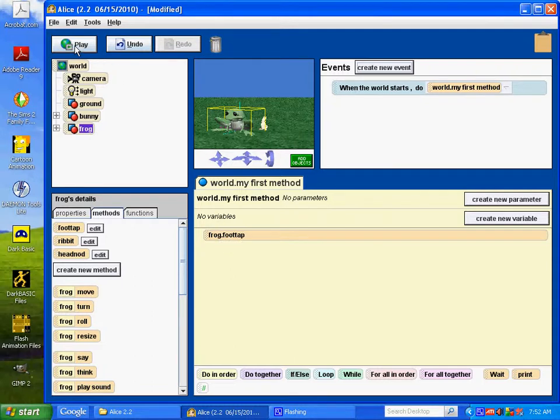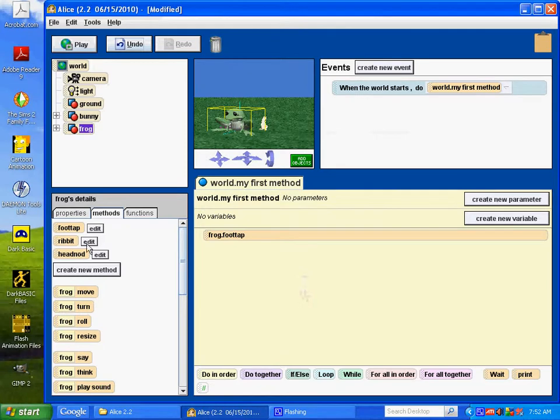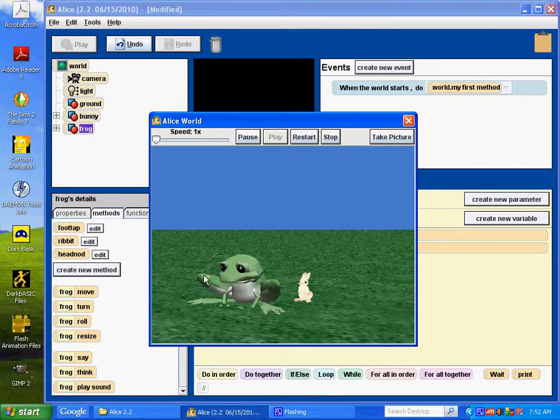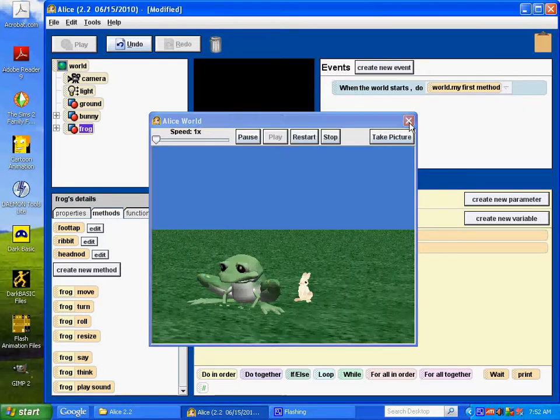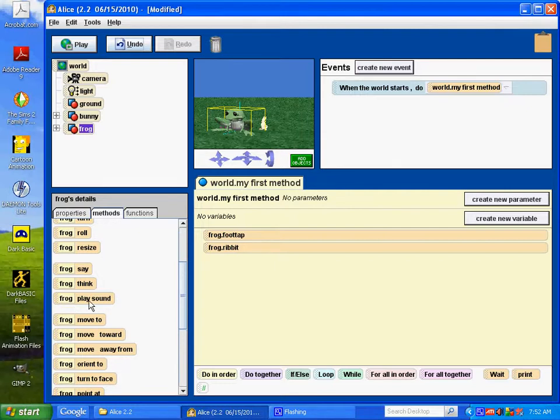Let's hit the play button, and he moves his head up and down. He kind of turns his head a little bit, and he taps his foot like he's listening to music or something. Oh, that's kind of cool. Here's the ribbit one. Let's play that. And you can see he does a little ribbit here. No sound comes out of his mouth. If you want sound, then down here there's a frog play sound, and you'd have to use that one and then get a sound to go with it.